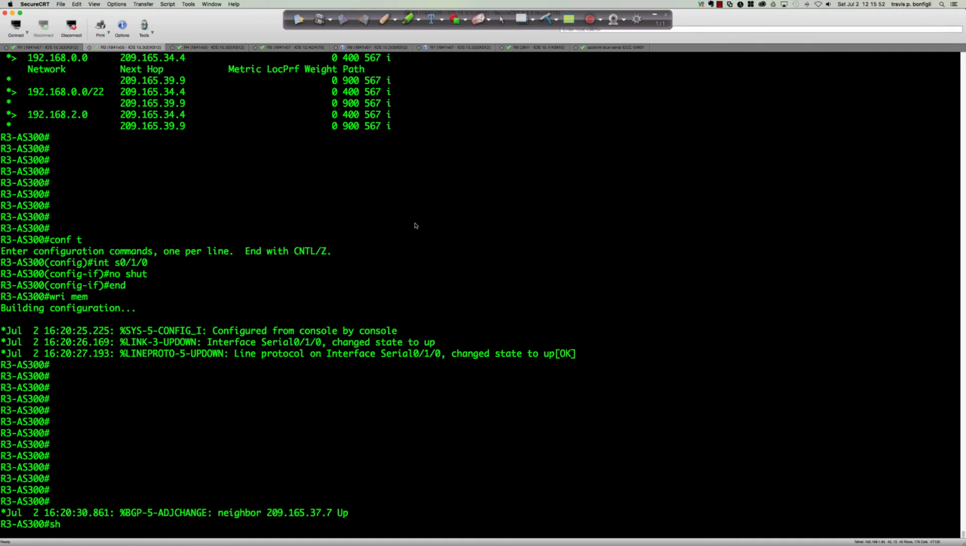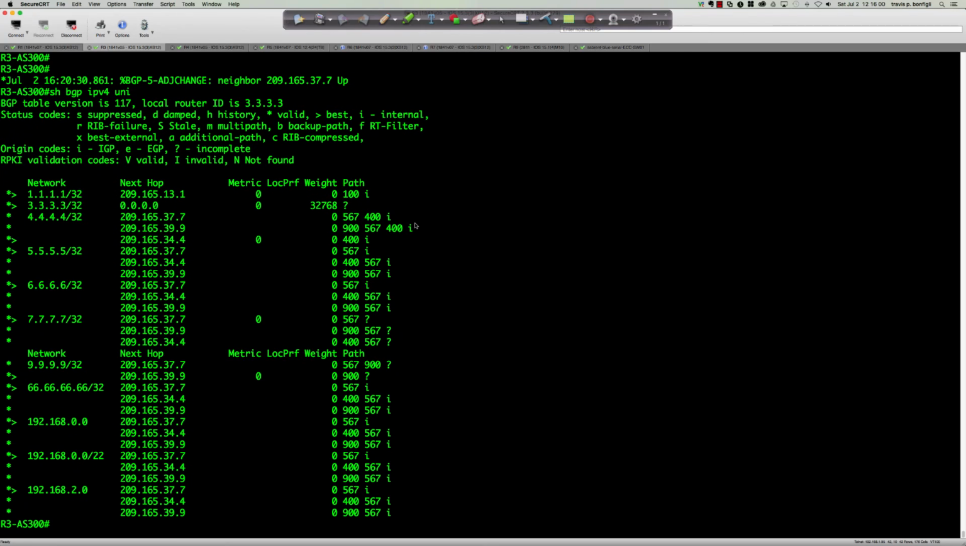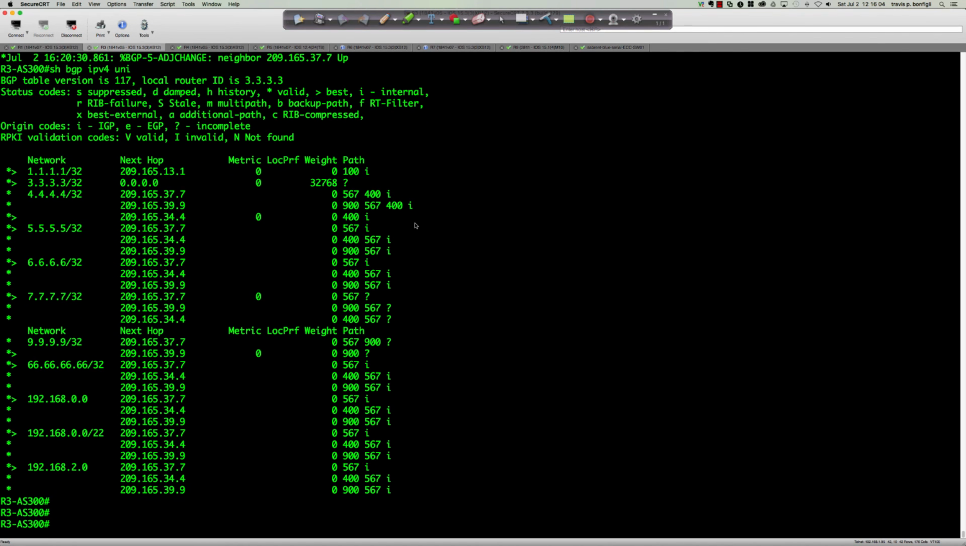All right, how about a new school, the multi-protocol show BGP IPv4 unicast. And this is going to show me the IPv4 BGP local RIB. You can see that the neighbor came up. Did we get the information? We did. We got it very quickly there.